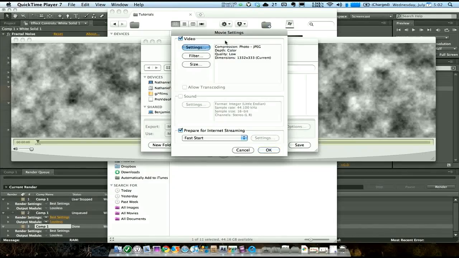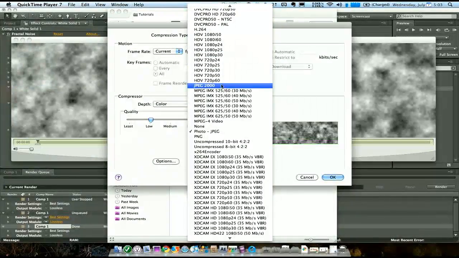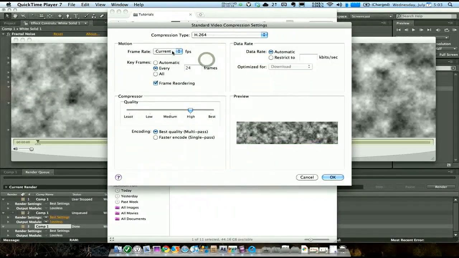So Settings, Compression Type, H.264, frame rate at current, it would be 60, but we'll just leave it current, and we want to key all frames. Now that's the other big part, is that we want to key every single frame. The reason why we want to do that is because H.264 does a great job compressing stuff, but the issue is that you're going to get some blocks and kind of ickiness all over the video. I don't know if I have a better word, but it's going to kind of look a little crappy. And so we want to key every single frame.